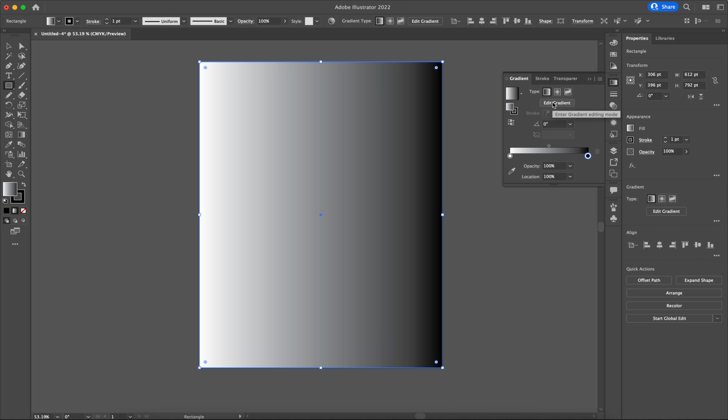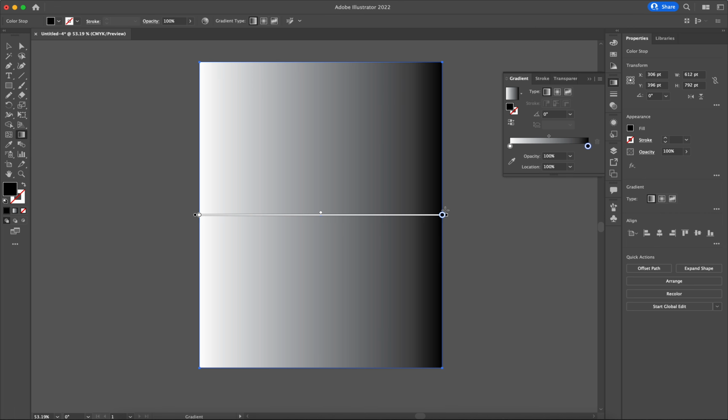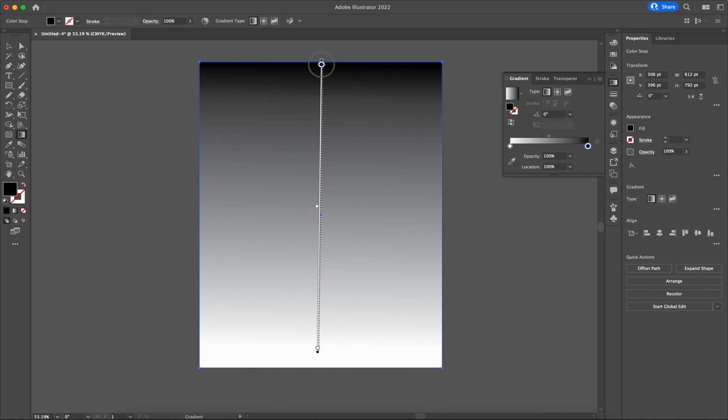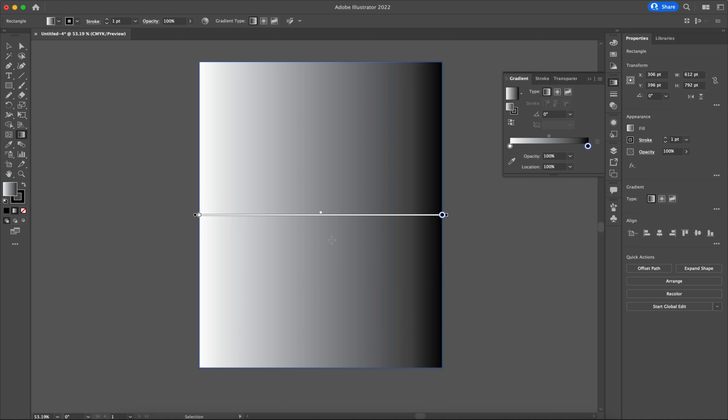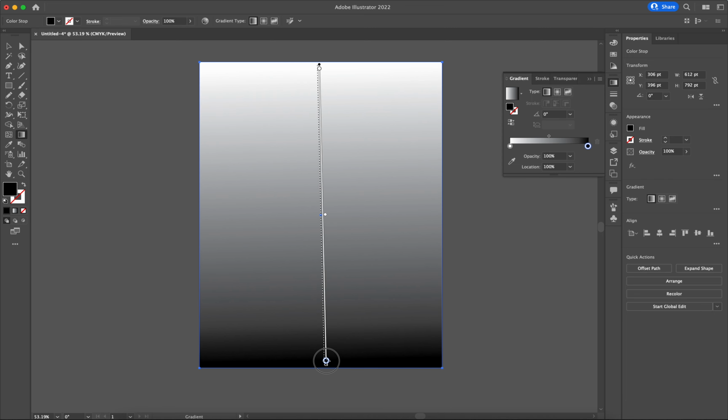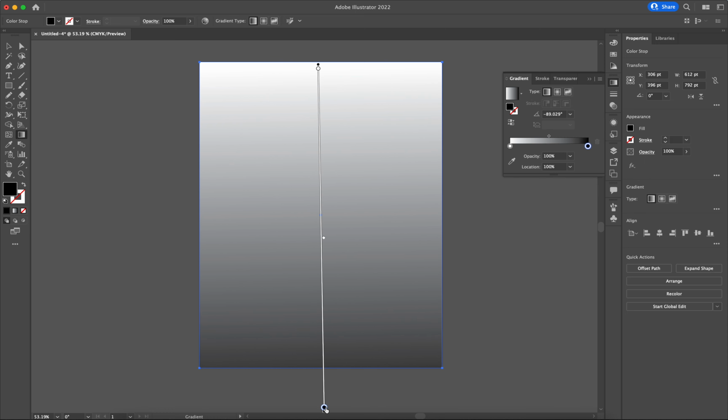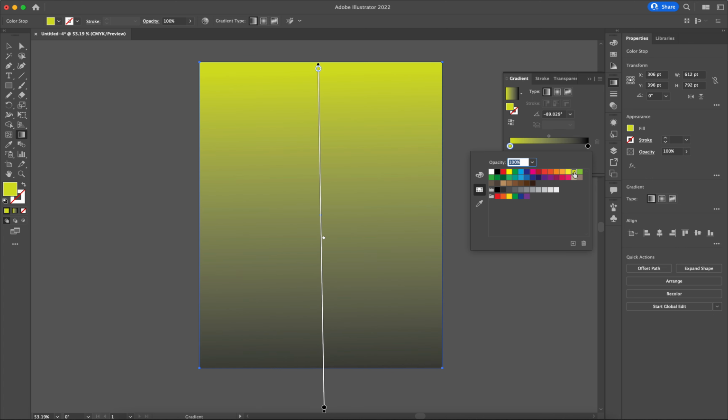So what we're going to do is go into the edit gradient tool, and it'll bring up this little bar. If we drag this bar from top to bottom, it's going to invert that, which we don't want. So actually we're going to start from going from top to bottom, so then that'll give us a nice gradient, like so. And then here we're going to change the color, so for this example we'll just go with a nice yellow here.